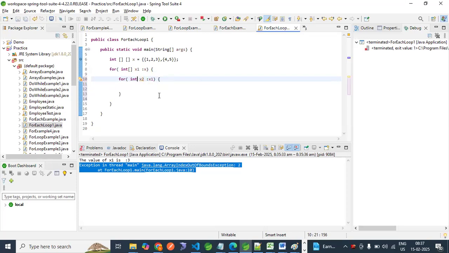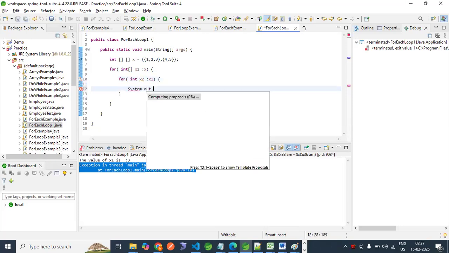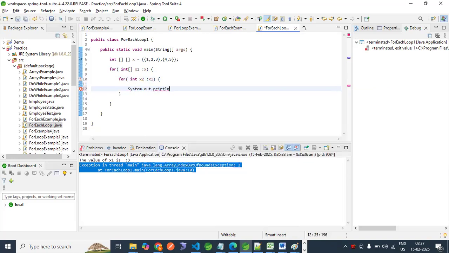Now save this. System.out.println. System.out.println. The value of x is, the value of x2 is. Now x is of what type? It is of int type. It is not an array. Do we record x of 0, x of 1, x of 2? No. Try to understand.